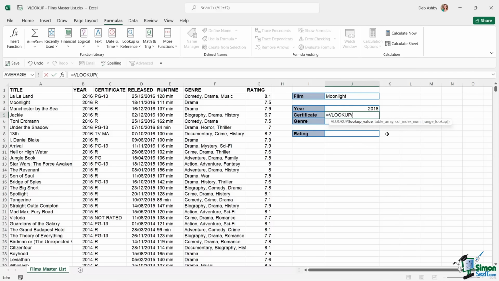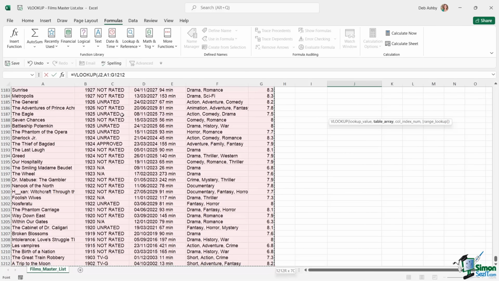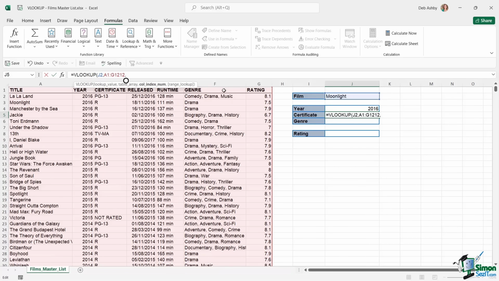Equals VLOOKUP, tab key. Lookup value again is what we have in J2. The table array is the same thing, so I'm going to Control Shift down to select everything. Let's click back up in the formula bar, comma. The next thing we need here is the column index number. So what piece of information do we want to return this time? We want to return the certificate. So counting from left to right, the certificate column is column number 3. And we want to do an exact match of the movie name in the table. So our final argument here is going to be false.